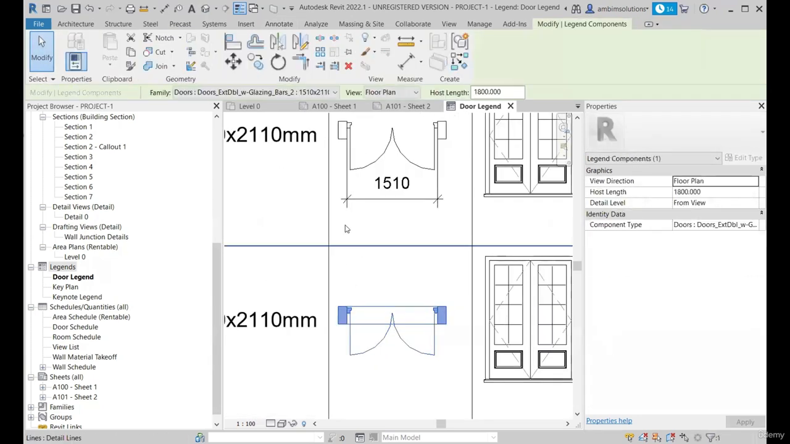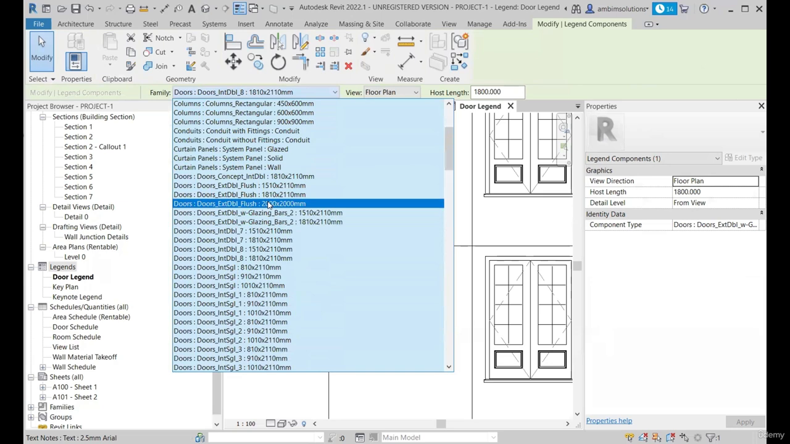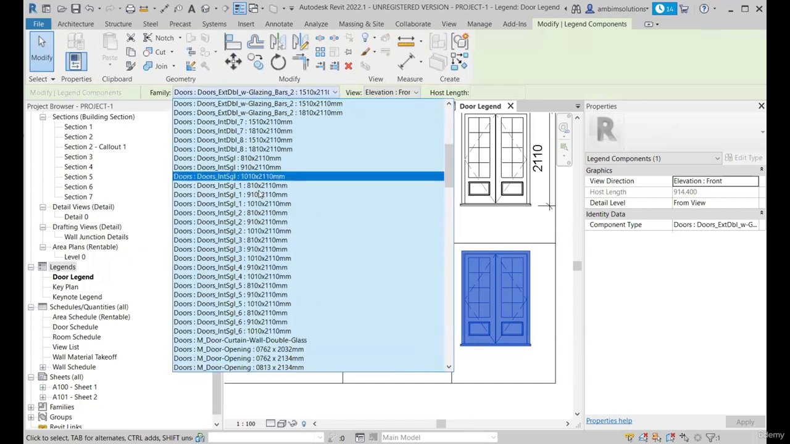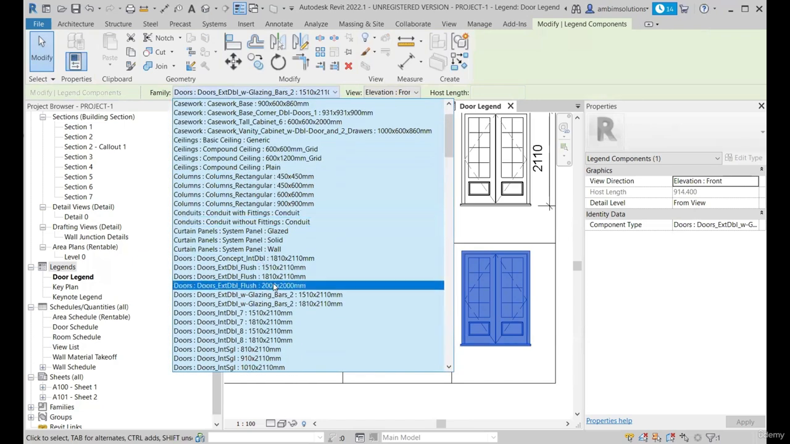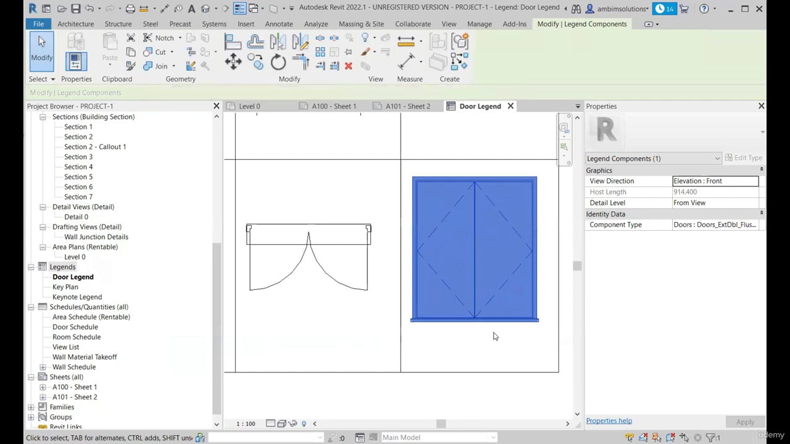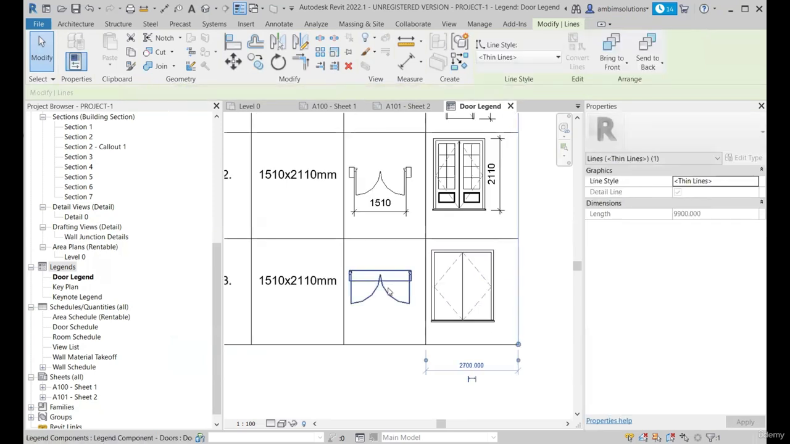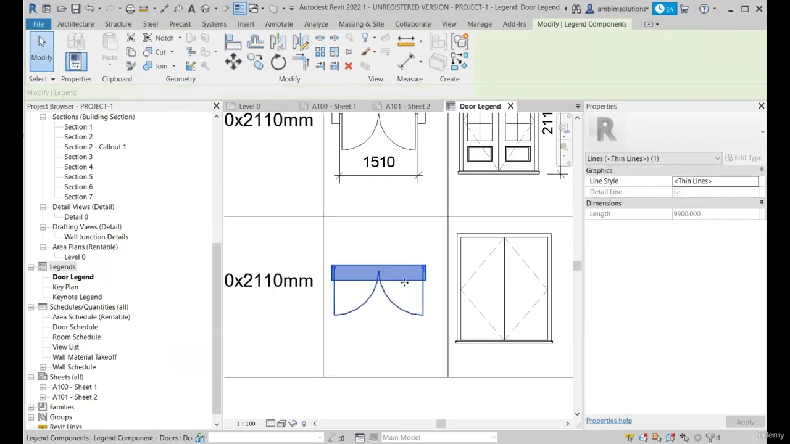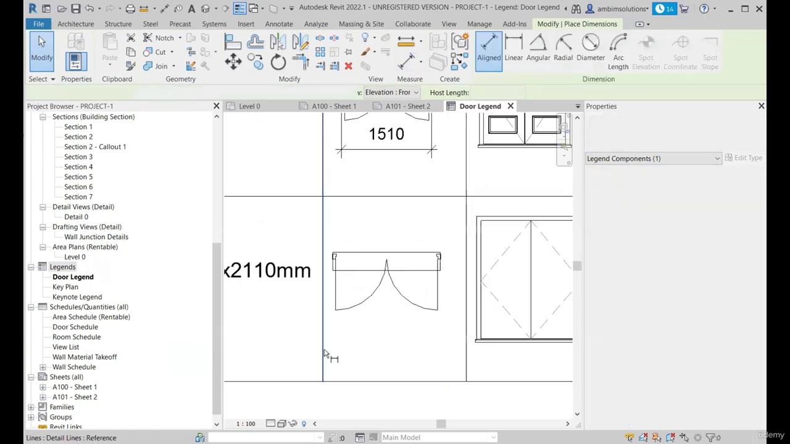Now let's check a different size here. Now let's take an example of it, external door flush. So here, let's select the external door flush again for the elevation as well. So in this way, we have placed 2 doors here, that are 2 different views for the doors. One is the floor plan view and one is the elevation view.